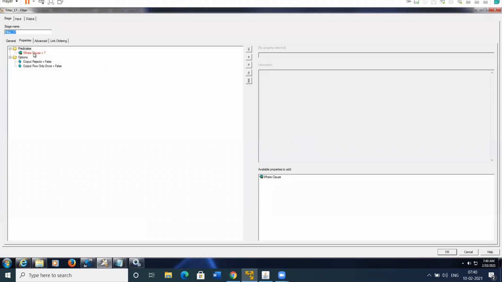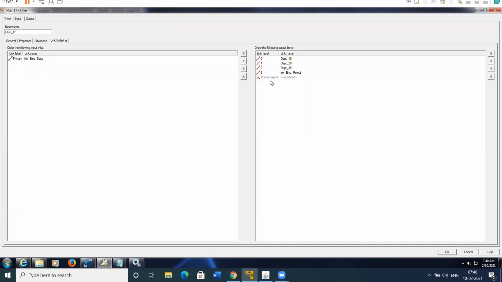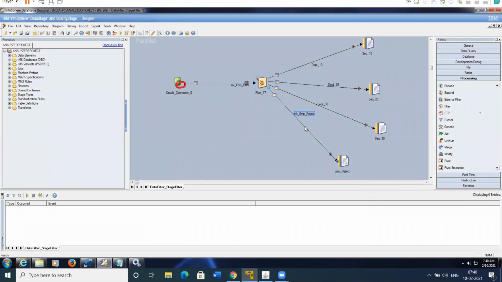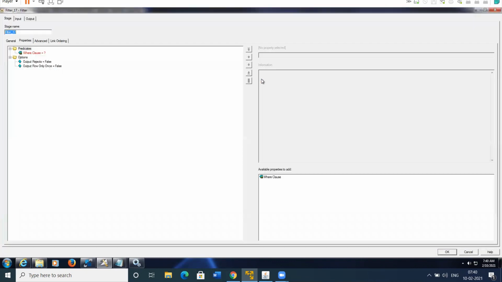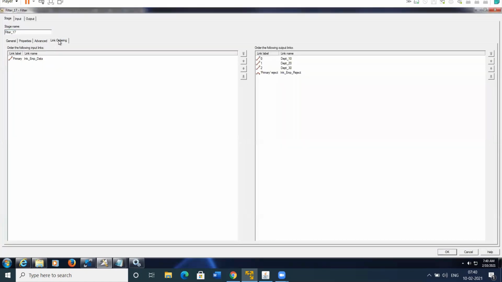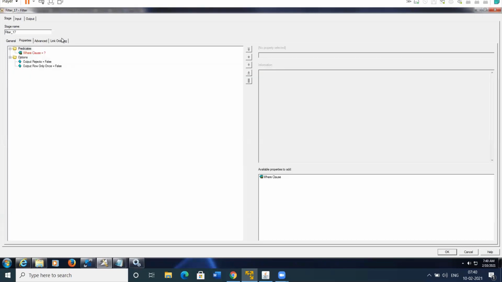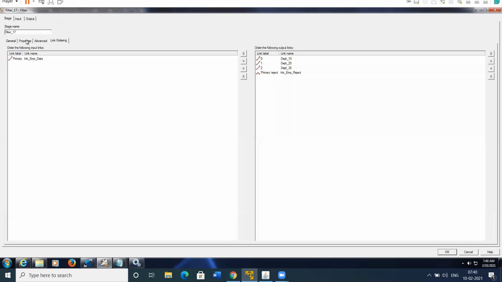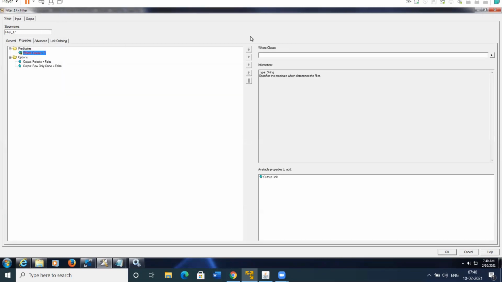So here we have the linking order. We have 4 links, right? The last one I will consider as a reject link. So 3 output links, 1 reject link. You need to check that the 10th department goes to link 0. So here, department number DEPT number is equal to 10 and the output link is 0.